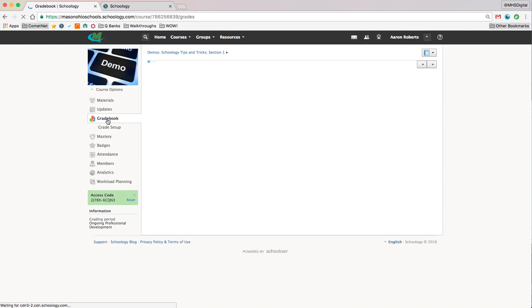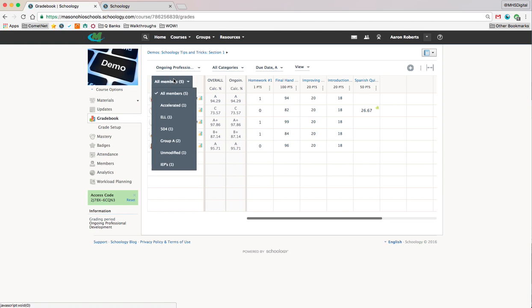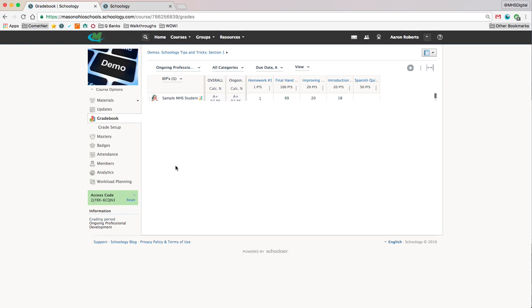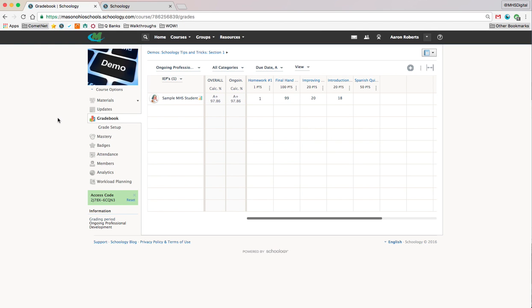Back in the gradebook, it works the same way. I can actually go to all members in my gradebook and pull it down and see those individual groups. So if I just want to focus on my kids with IEPs, I pull down and there's my IEPs.